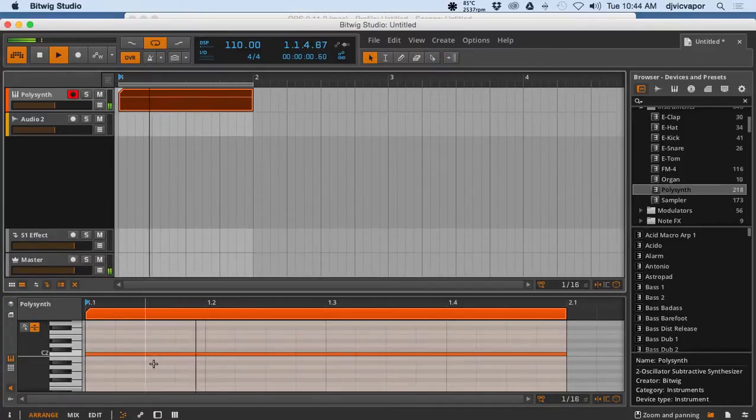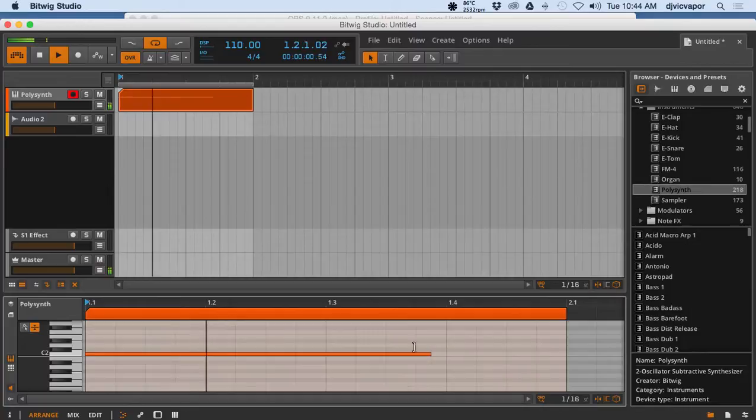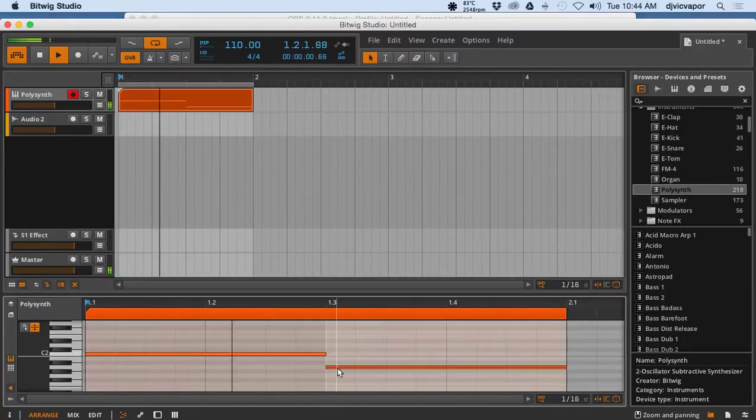Let me go into the key arrangement and see if we can come up with a different note to listen to along with this one. There we go. It sounds a little bit better, just to give you an idea what we're accomplishing here.